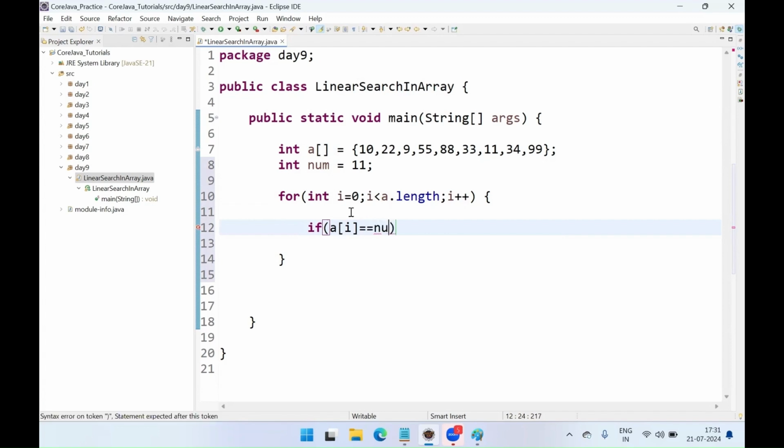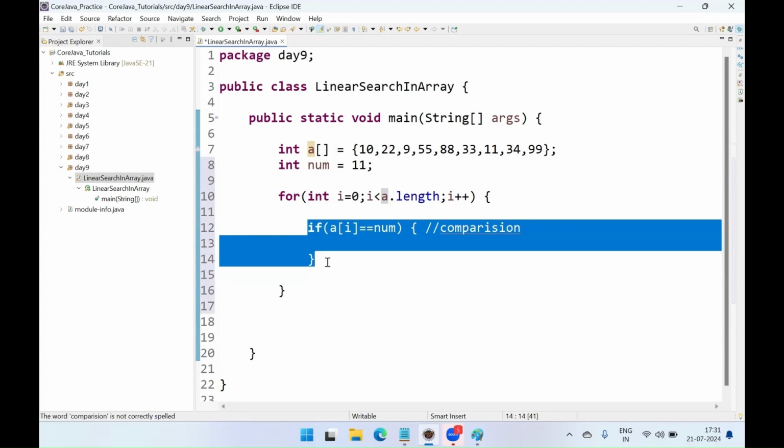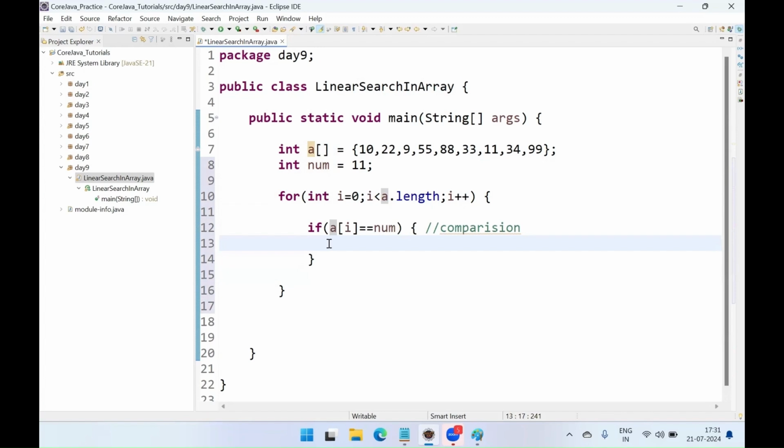And then we have to give double equals here. Why double equals? Because we are trying to compare it. So this is a comparison step. If you are giving single equals, it is assignment, but we are here comparing, and this expression will give true or false. If it is true, this block of code will execute. If it is false, this block of code will not execute.